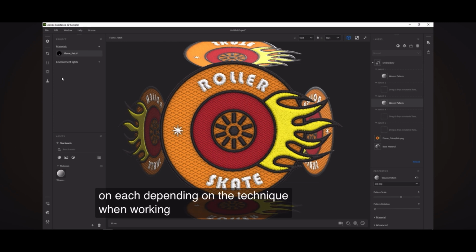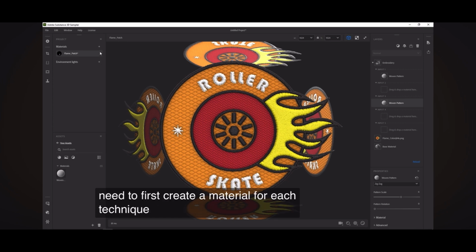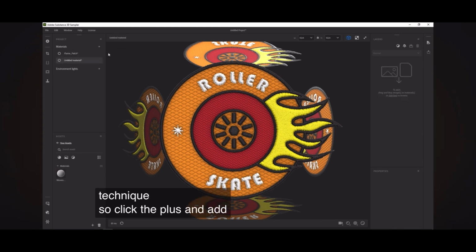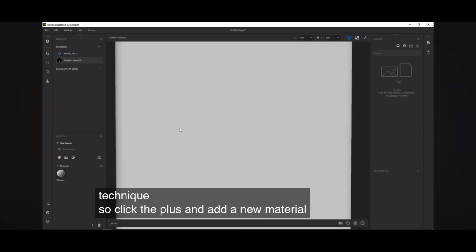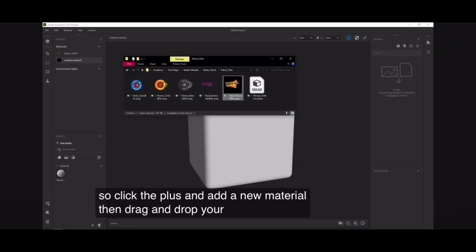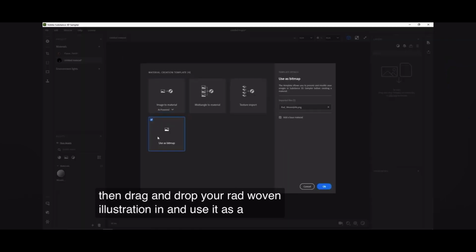When working with the two techniques, we need to create a material for each technique. So click the plus and add a new material. Then drag and drop your woven illustration in and use it as a base map.